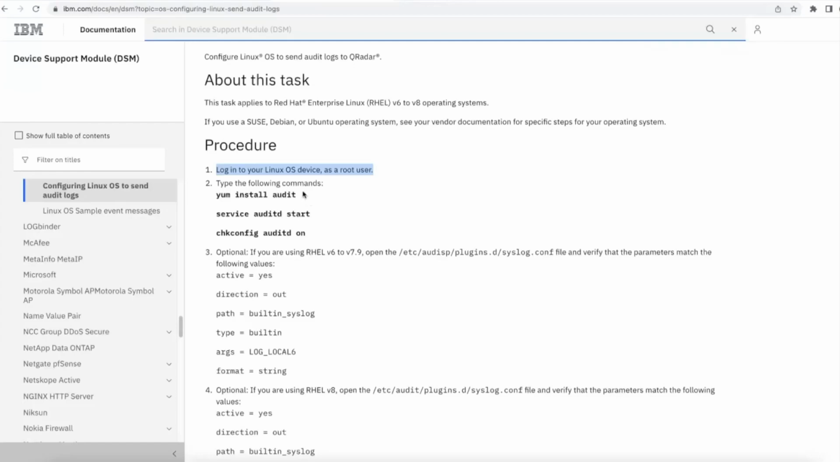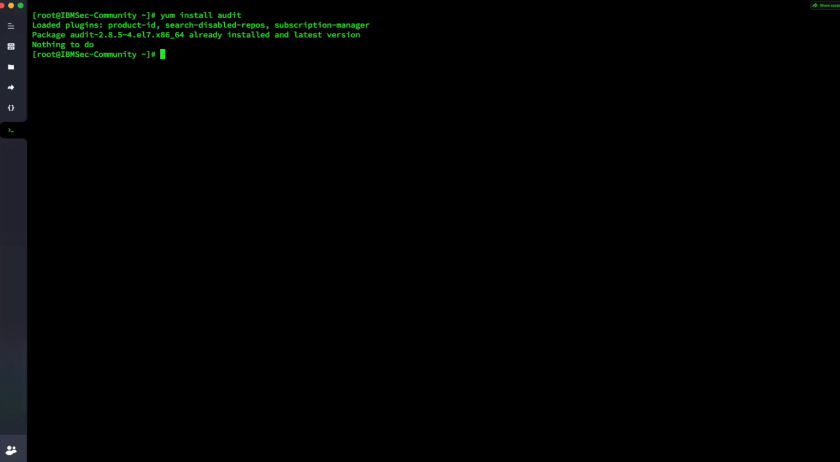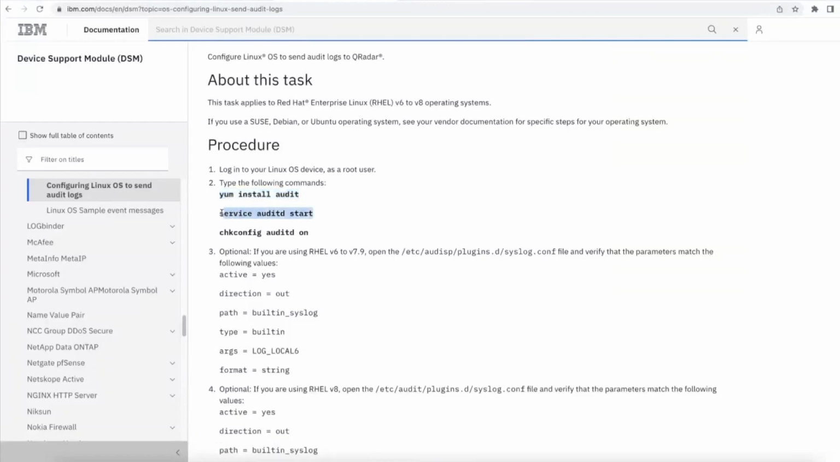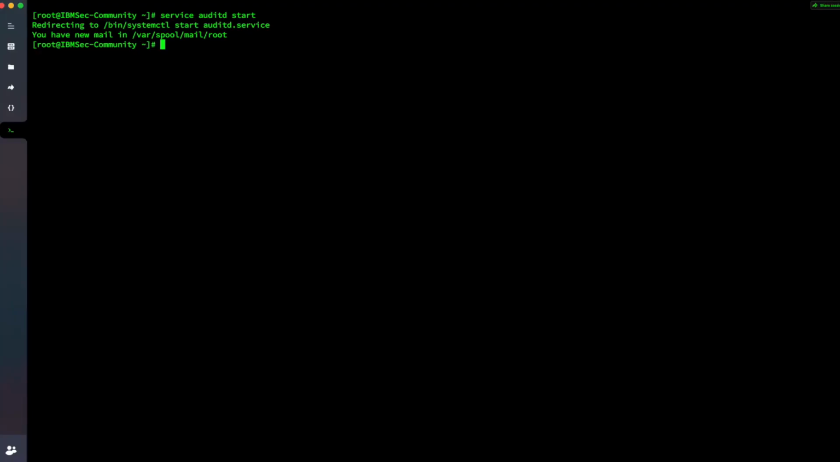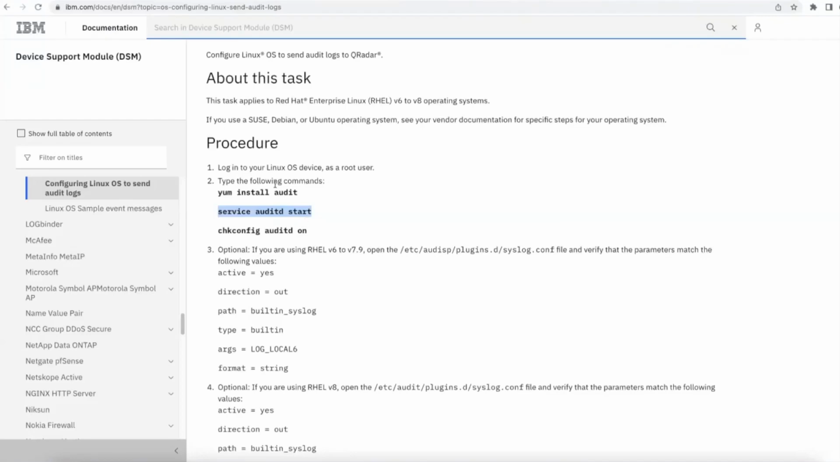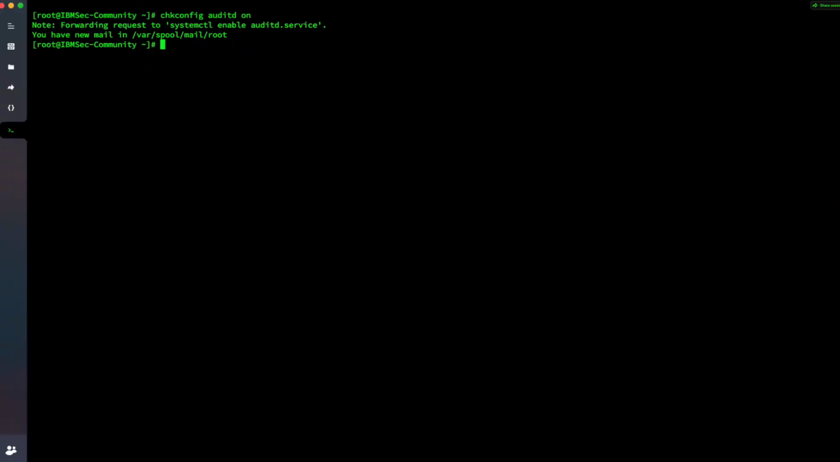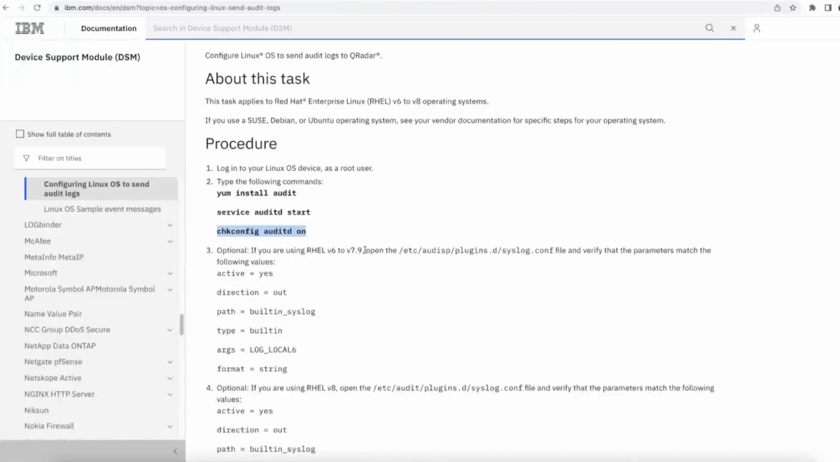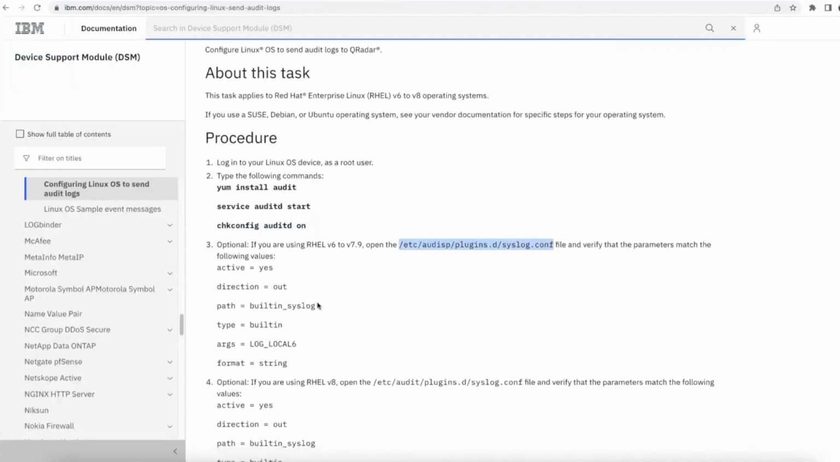So the second step is to install the services. So just run the command. And I have already installed it, hence it is showing nothing to do. Now we need to enable the service using these commands. Once you are done with the command, it is showing that if you are using RHEL 6 to RHEL 7.9, you need to edit this particular file. And this is again optional, but we'll do this.